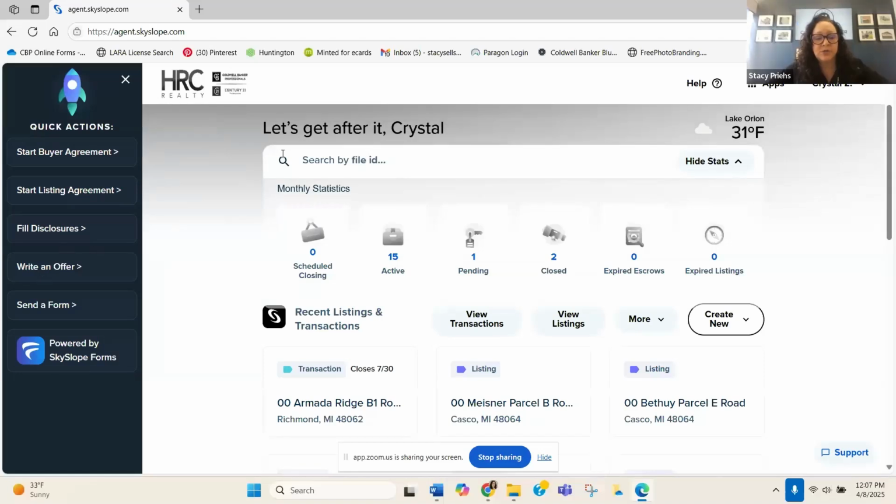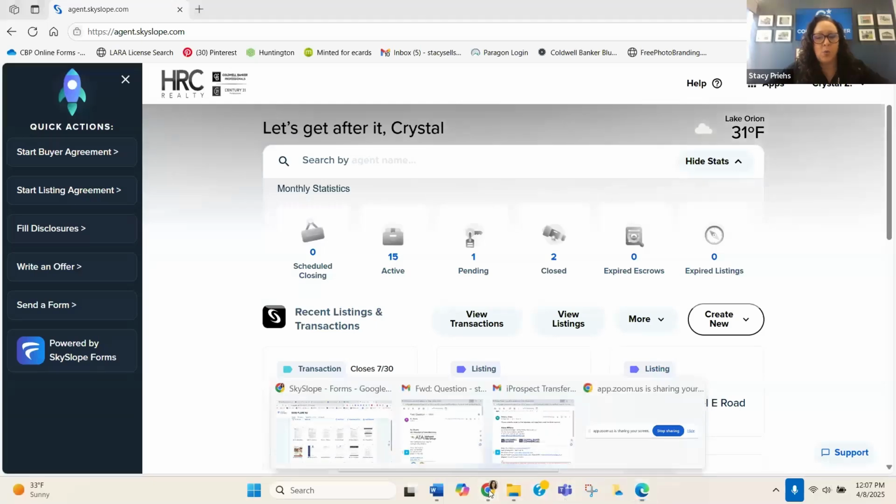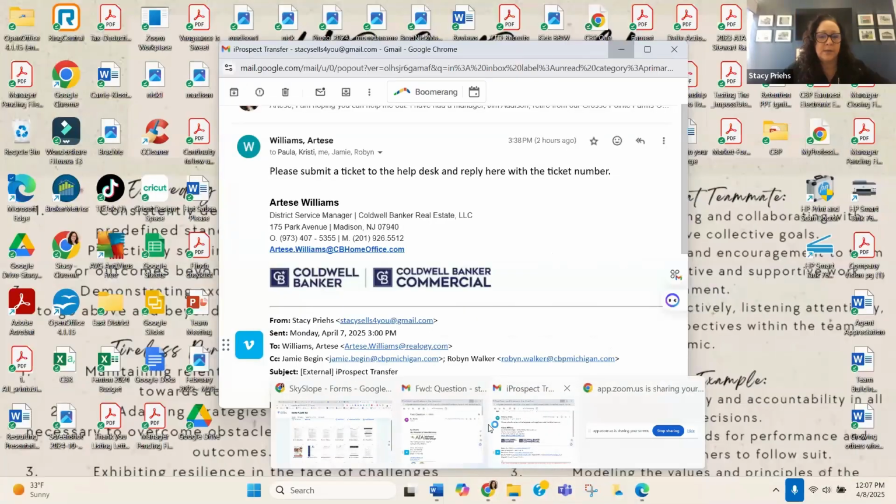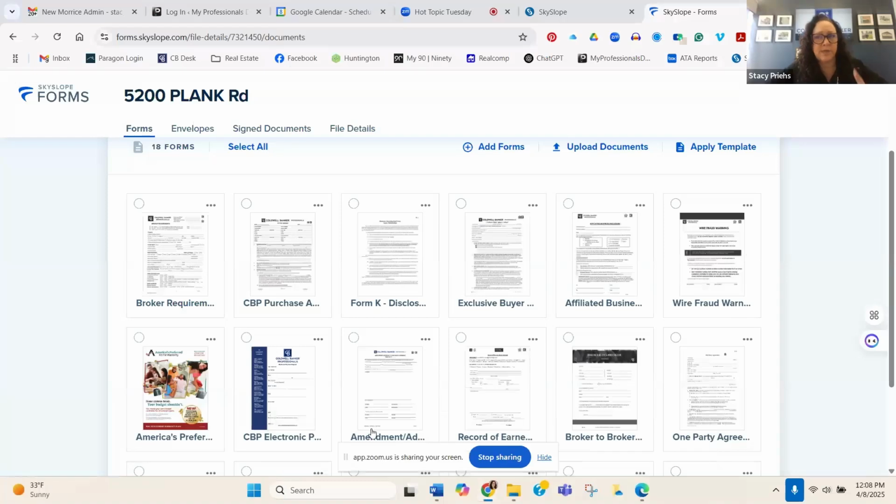This is what the agents are seeing when they log in, and this is their dashboard. And the write an offer tab is over here. Then I clicked through to my own SkySlope login, which looks a little different. I just wanted the agents to get an idea of what their dashboard looks like versus going in from mine, because mine looks, okay, different.